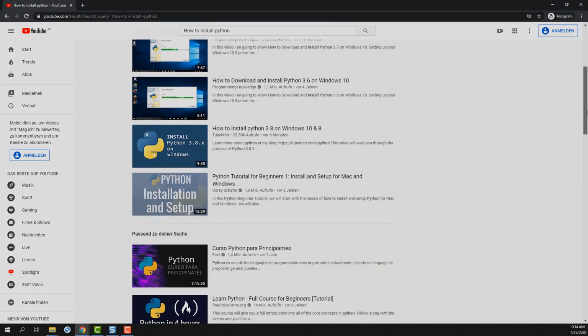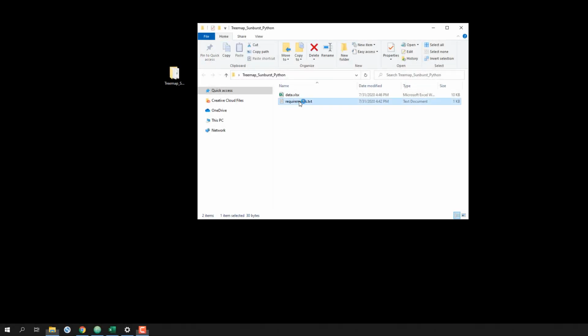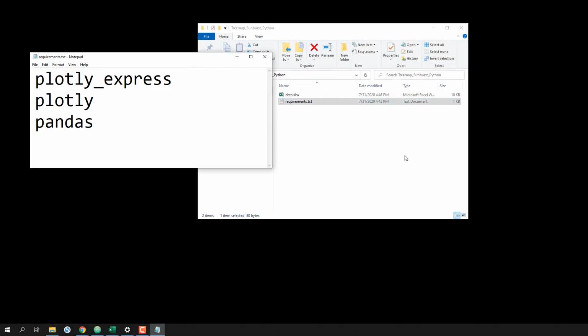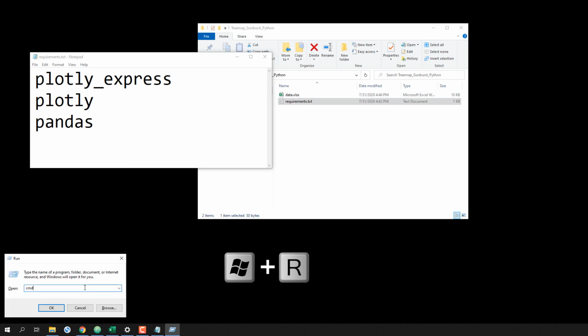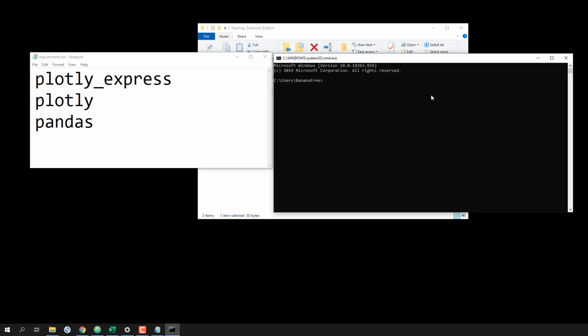Next, we need to install the required libraries for this project. On Windows, simply press Windows and R and type cmd. This should open up the command prompt. The names of the required libraries are stored in the requirements text file, which you can also find in the description box down below. First, we will install plotly express.